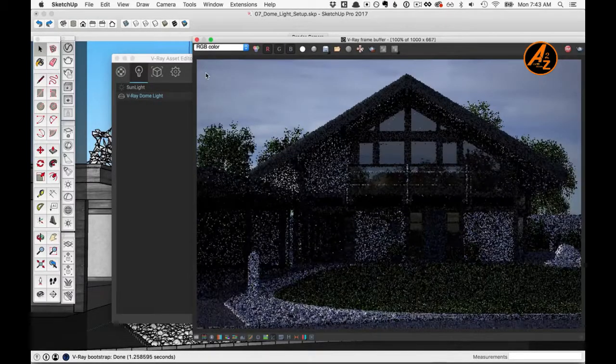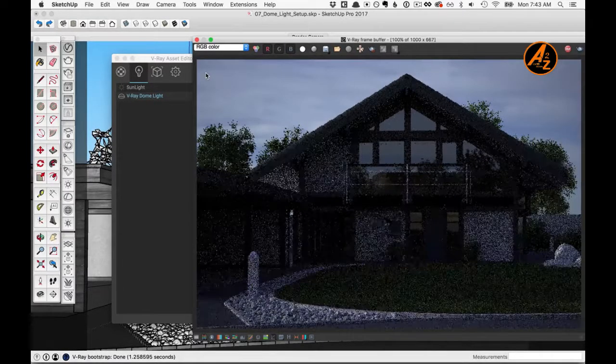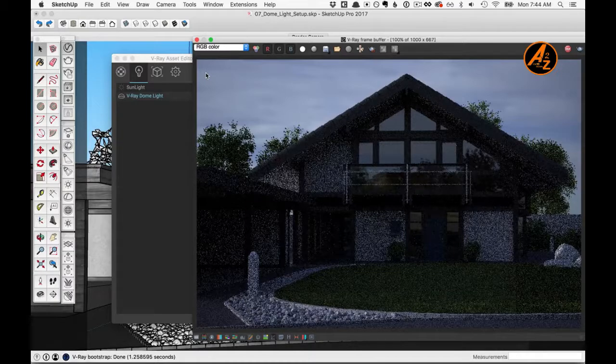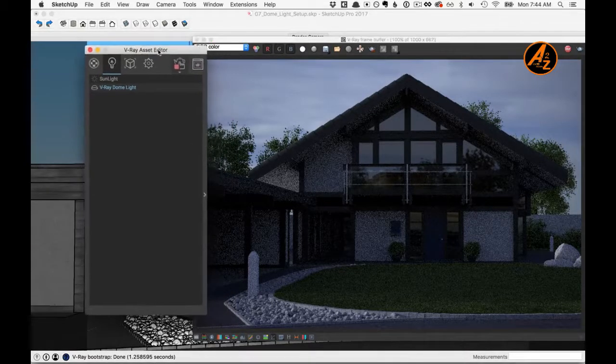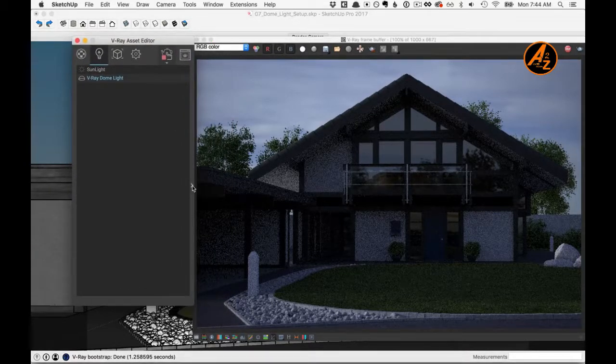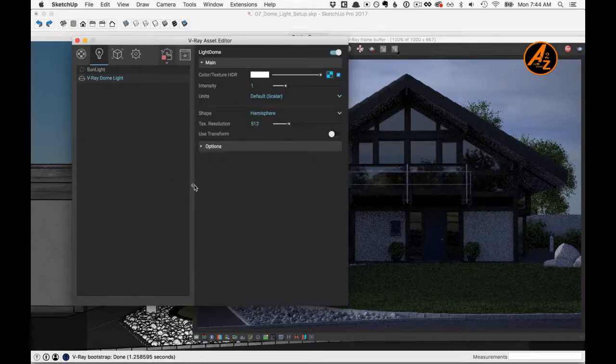With the V-Ray dome light, you're adding a 360-degree panoramic image to the scene, and V-Ray is using that image to cast light back down into your scene. Because image-based lighting from the dome light is such a popular feature, V-Ray has included a panoramic image straight out of the box. In the V-Ray Asset Editor, make sure you have the dome light selected and click on the flyout menu here. The image is a bit dark, so let's adjust the intensity of the light being cast from the image. I'll put that at 3.